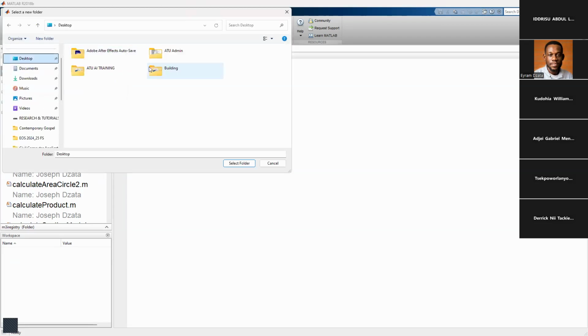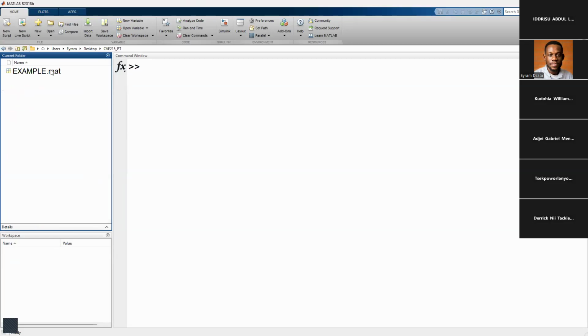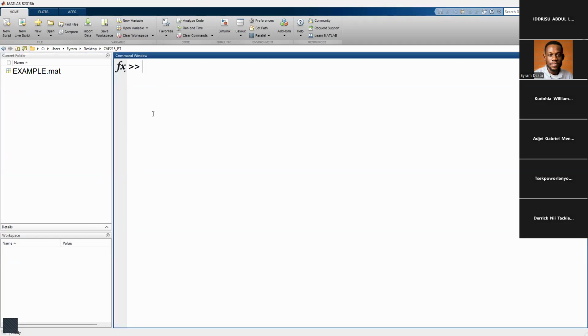I should have it on desktop, CV 215 part-time, and then save. So I have that folder open. We are going to start by giving our vectors a name. So we have A equals. To write a row vector, you start with your square brackets and then your values. So if it's 4, leave a space and then 2. When I press enter, I have it in this form, 4, 2. Similarly, you can use a comma to separate it so that you have it as 4, 2.